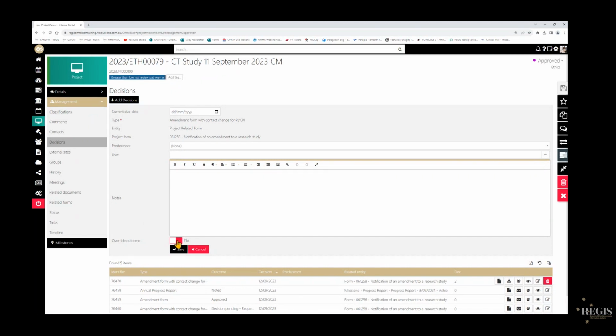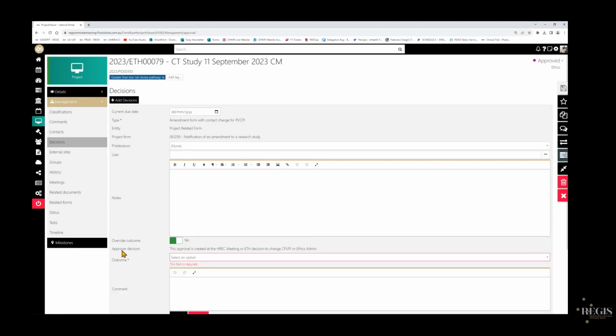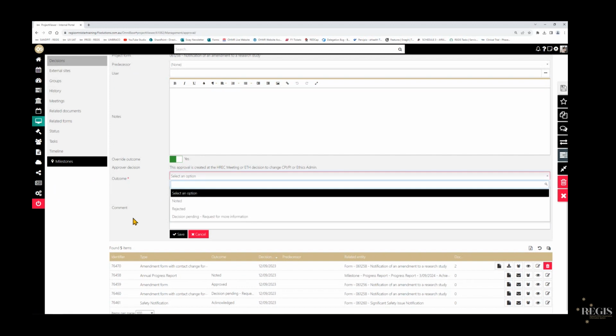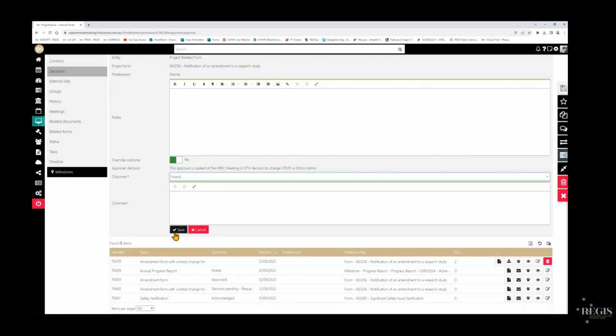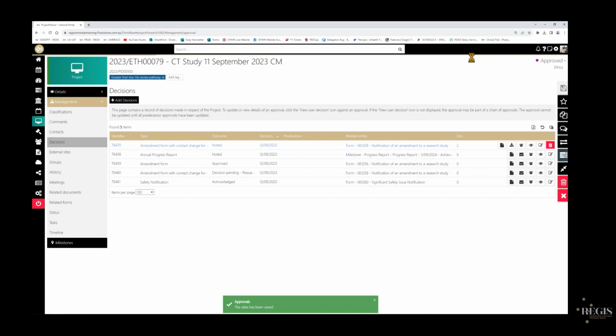So you select the override outcome toggle. And you've got the outcome here and you're going to say noted. And I'm going to hit save. There we go. So approval's been saved. It's noted. Last thing we want to do is go ahead and send that email. So it's fantastic that we have approved it, but if we don't send that email, your applicant's only going to stumble across this approval by accident. So you don't want them calling you.